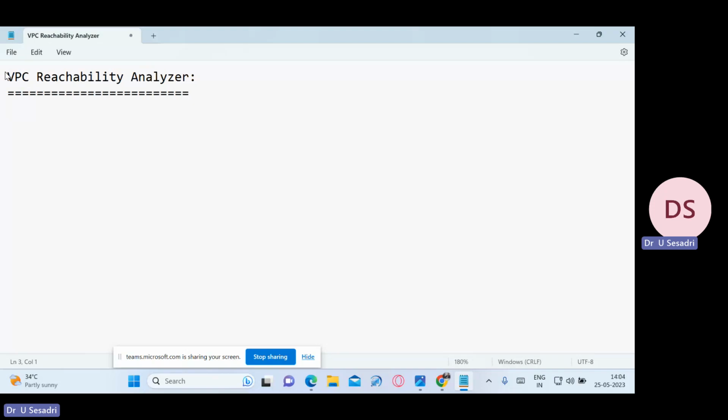When customers are deploying large workloads in AWS, it is also quite difficult and time consuming to troubleshoot network connectivity issues, mainly due to misconfigurations. So to avoid this problem, we use the AWS VPC Reachability Analyzer. What are the steps we have to follow to create a VPC Reachability Analyzer?